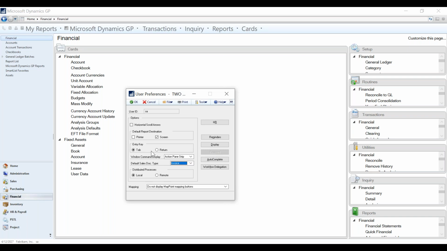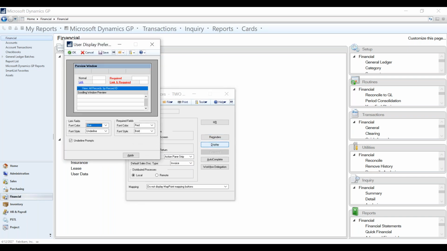Last thing is the entry key. For me, I prefer to use tab, but there are several people that prefer to use the return key to jump from field to field. My preference, of course, is tab. Other things within the user preferences window are reminders and then the display. So in this case, I want to make my required fields a different color, so that when I'm in a transaction, I can easily see what field needs to be complete before this transaction is considered okay to save.